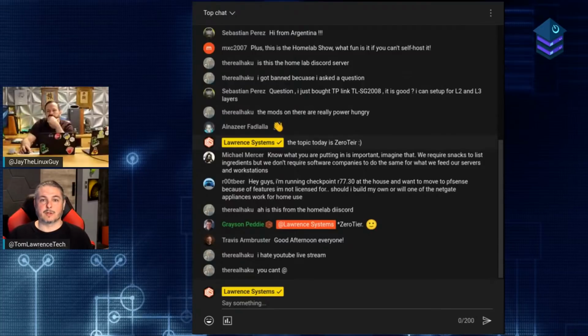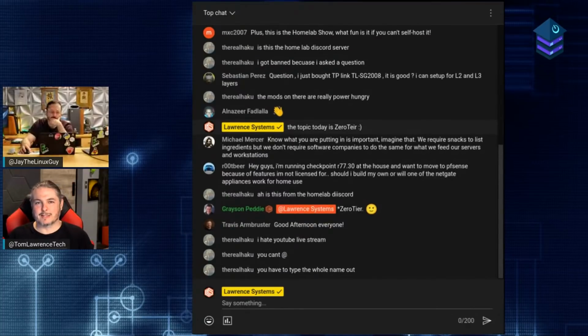So the way ZeroTier works is a very unique way, I would almost call it unique, but also say yes. If you've heard of Hamachi years and years ago, that was the first time I'd seen networks designed like this, with the Hamachi networks.